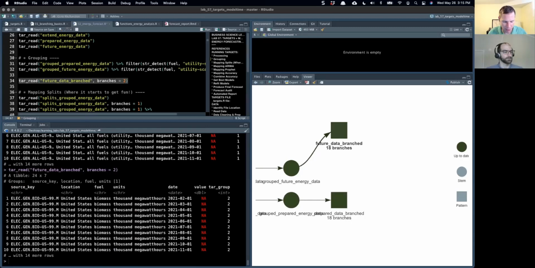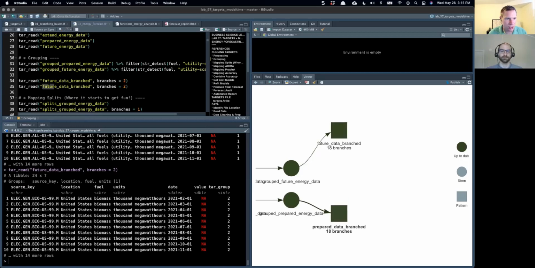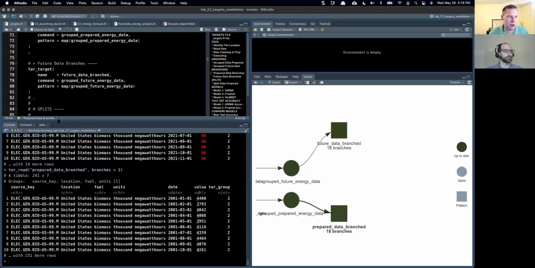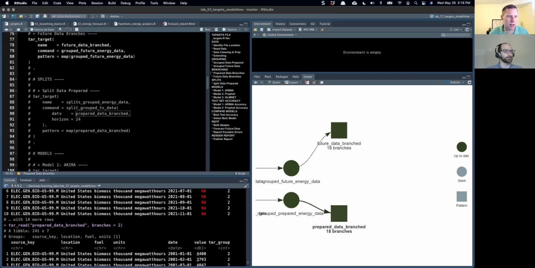And if you want to get the prepared data for each of those branches, so you would just swap it out with this prepared data branched. Control Enter, and now I've got 241, and this is what we're going to be using. See, the values are not missing, so they have values in there. That's what we're going to be using for the modeling. Okay, cool. So we're getting somewhere now. We now have our data sets branched.